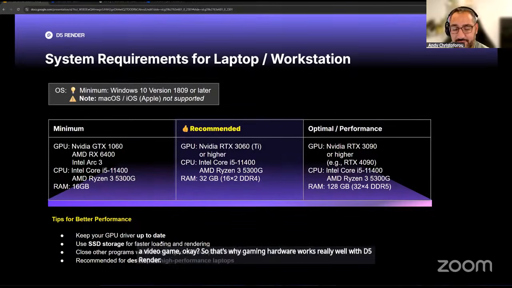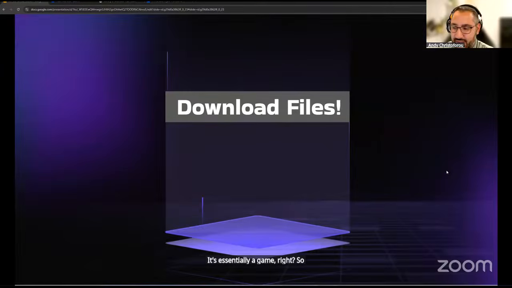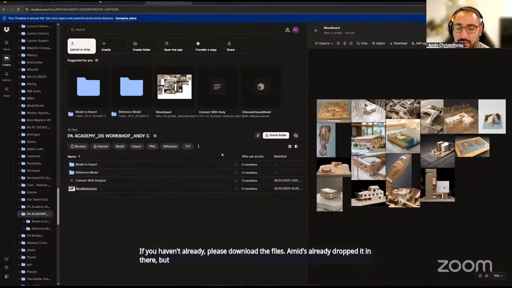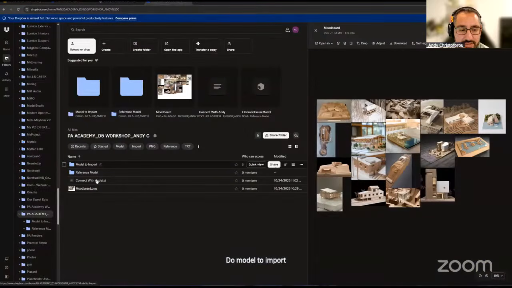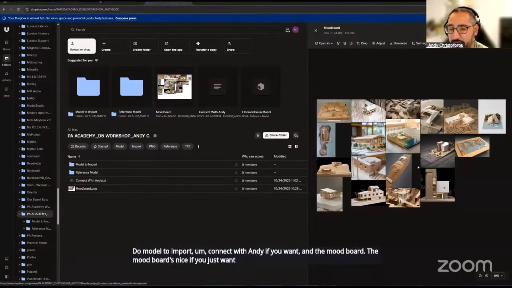So the faster the computer, the faster D5 runs because it's essentially a game, right? If you haven't already, please download the files. Hamid's already dropped it in there, but if you don't want to download anything except the bare minimum, do model to import, connect with Andy if you want, and the mood board. The mood board's nice if you just want to have it up.